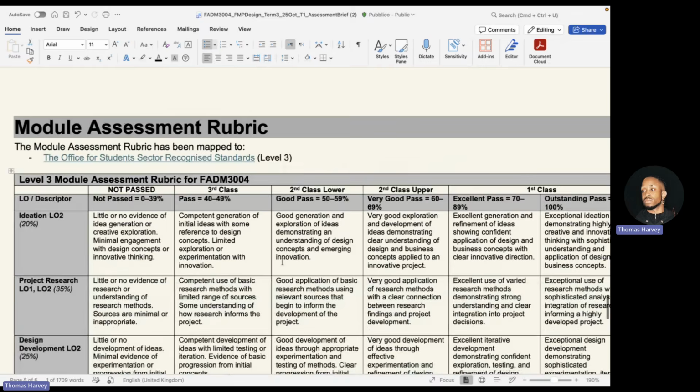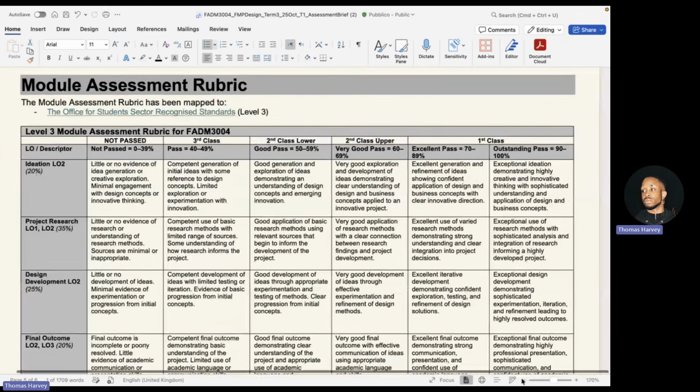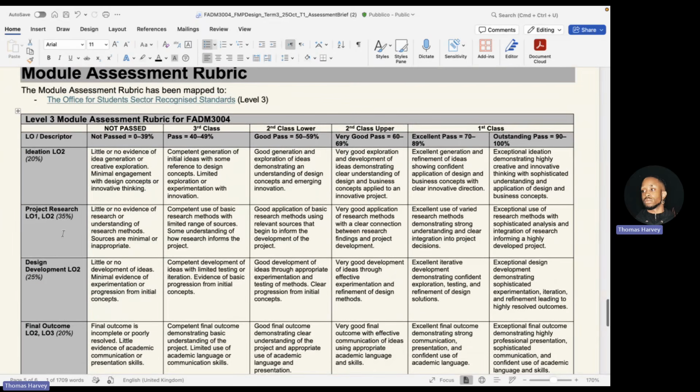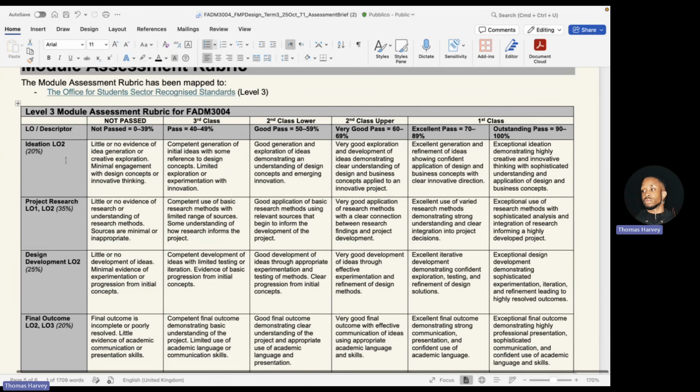To my earlier point about the breakdown that matches the rubric, which is here, I'll just zoom out a little bit. So ideation, project research, design development, and your final outcome. This is how you're marked. And so please do make sure you read through the language used here so you can really reflect on your own projects and be honest with yourself and say, does what I have meet these different grade brackets? Does it fit the language that's used? Am I showing little or no evidence, or am I showing excellent generation and refinement of my ideas? Where does my work sit within this grading bracket?